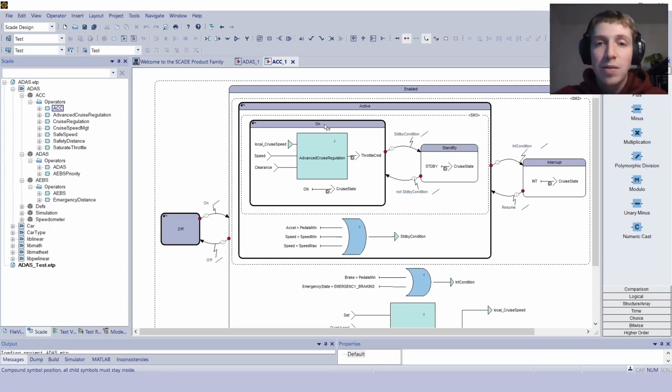So what do we have in the on state? We have the cruise control. This is a block that takes the target speed of the ACC, local cruise speed, the current speed of the car, and the free distance of the vehicle. With those three inputs, we'll calculate the throttle command, so the power that we will send to the motor. So let's see how it works inside.